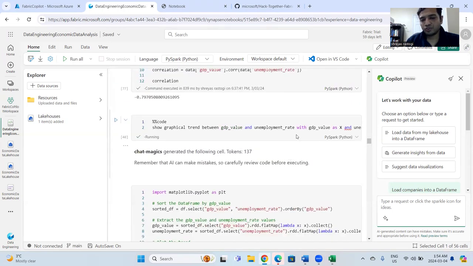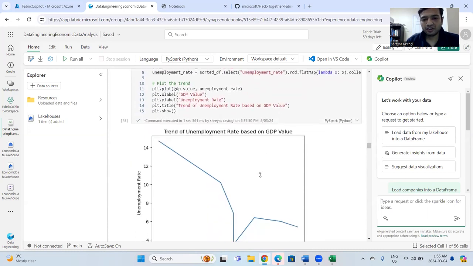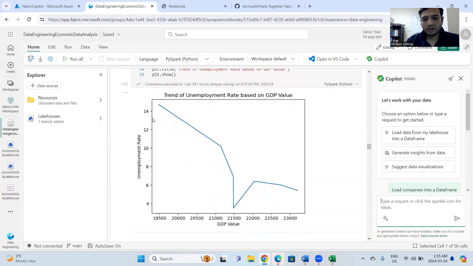It was not giving very correct answers, so I had to make the prompt more specific. I added that GDP value is X and unemployment rate is Y, and order by GDP value. So it gives a nice graph which shows that with an increase in GDP, the unemployment rate was decreasing. But when GDP hit a certain level, 21,500, the unemployment rate again began to increase, and then it started to decrease again.